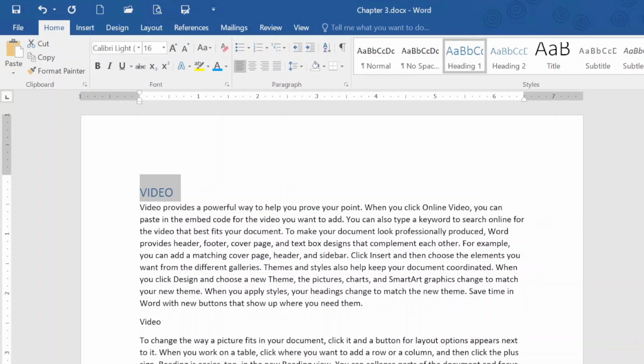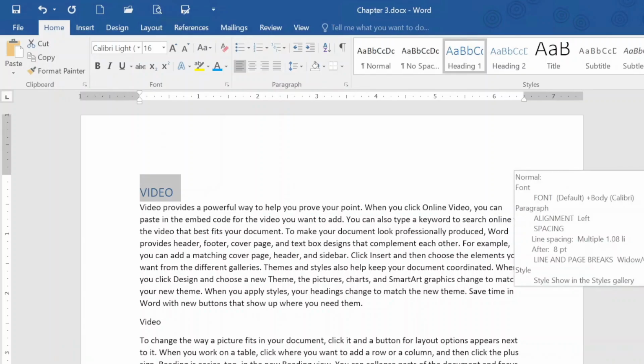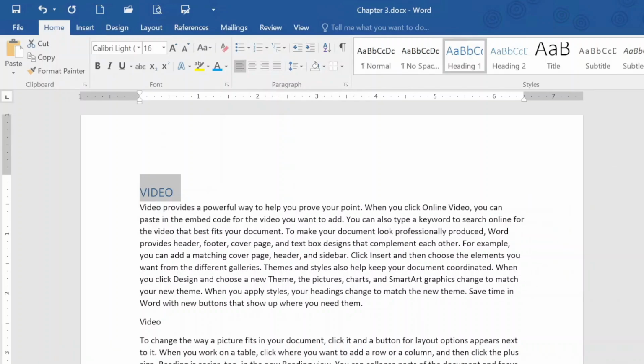Now, in your styles task pane, you can see these different styles have symbols to the right of them. This paragraph marker symbol tells me that this particular style only includes paragraph formatting. You can see under the heading of font, it just tells us it's the default. Nothing special about the font. But the paragraph, the alignment is left, line spacing is multiple, 1.08, after spacing is 8 points. And line and page breaks include widow and orphan control, which we'll get into. But this particular style with the paragraph mark only includes paragraph formatting.